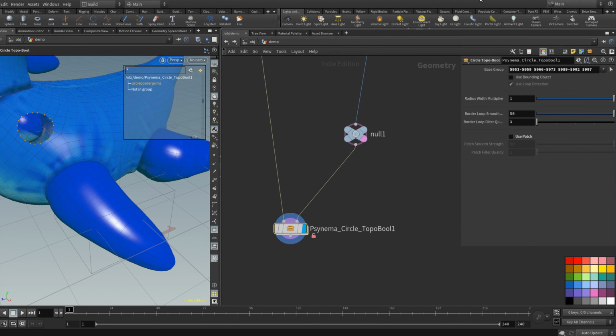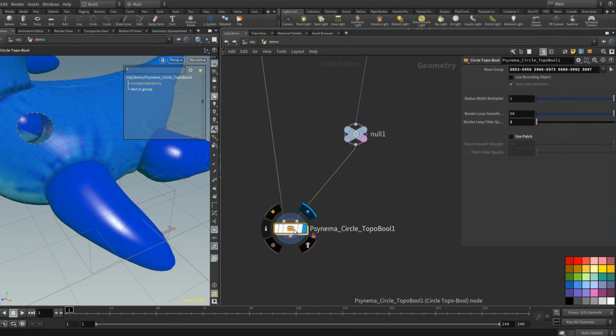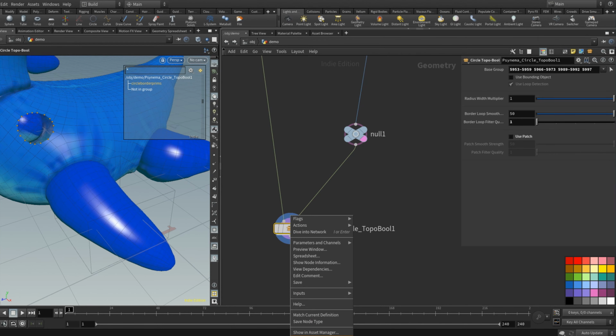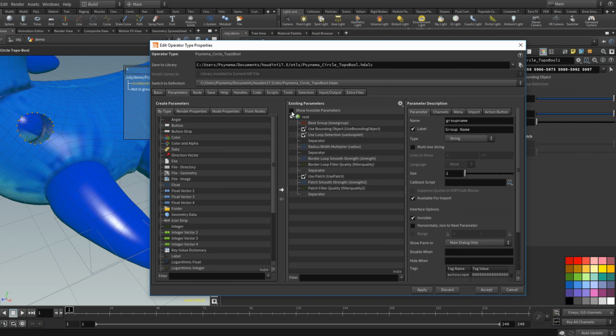And if you are wondering where the other parameters are exposed at, they are not. The user doesn't really need to establish the rest of this. The reason that it is exposed in the HDA and is invisible is, if we go into the type properties to pull up the HDA file, they're not visible right now, but if we show invisible parameters, you'll see them appear.